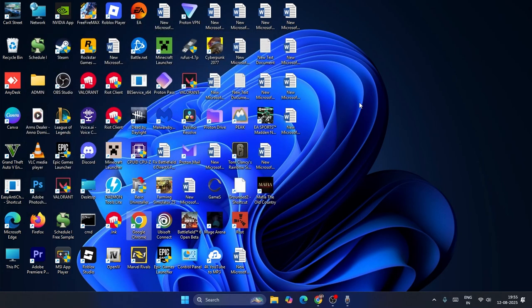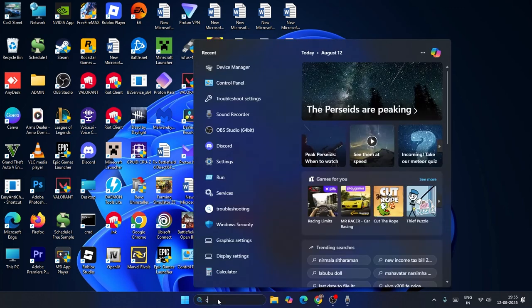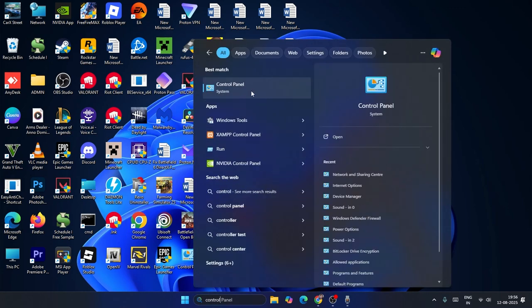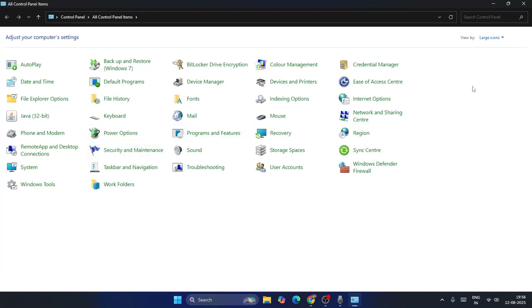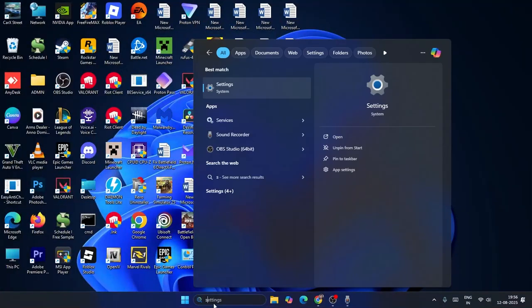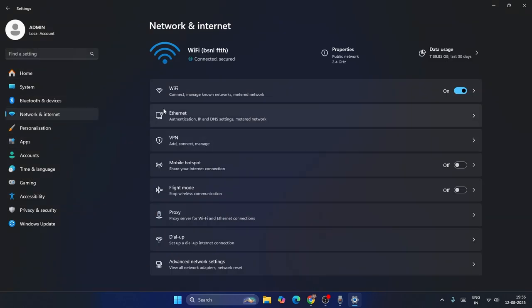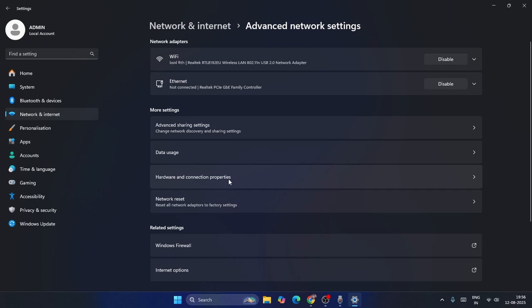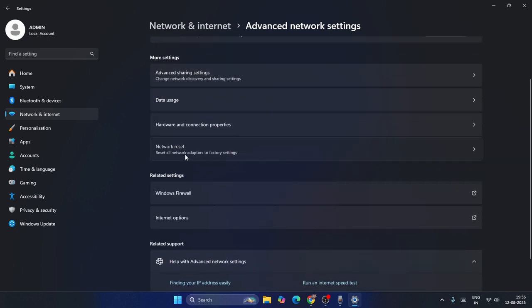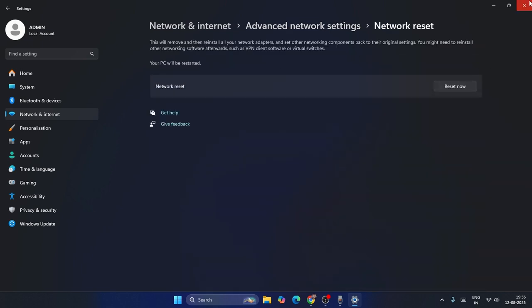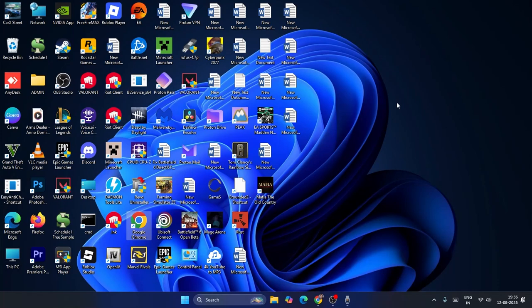The last step, if after trying these steps you still have trouble: search for the control panel, but this time go to the settings. From here, navigate to network and internet, and find the advanced network settings. Scroll down and navigate to network reset. Click reset now, and once it is done, your PC or laptop will restart. After restarting, connect back, and this time it will be working fine.